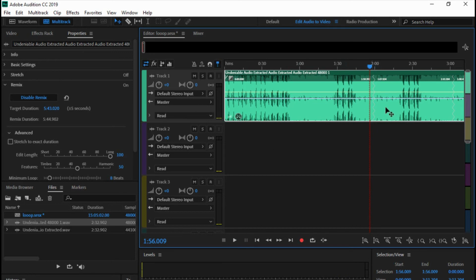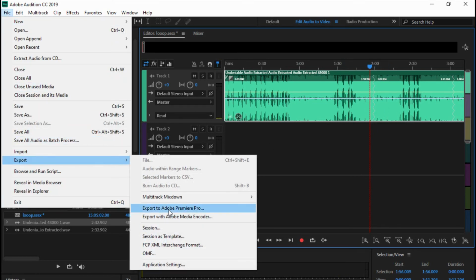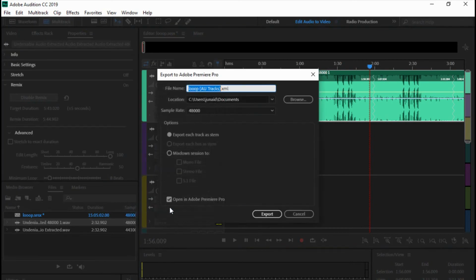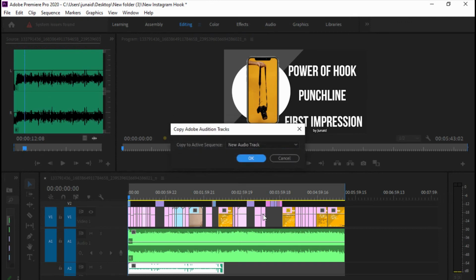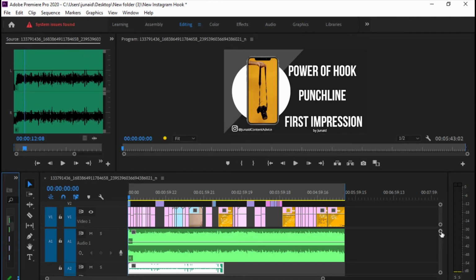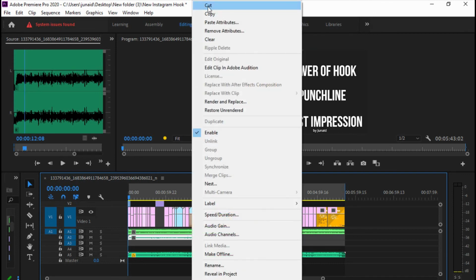When your file is ready, go to File, Export to Adobe Premiere Pro, click Export, and then again click OK. Then your file is ready down there. Now it's time to delete the old file, and you can see down there your loop is ready, your music is ready.